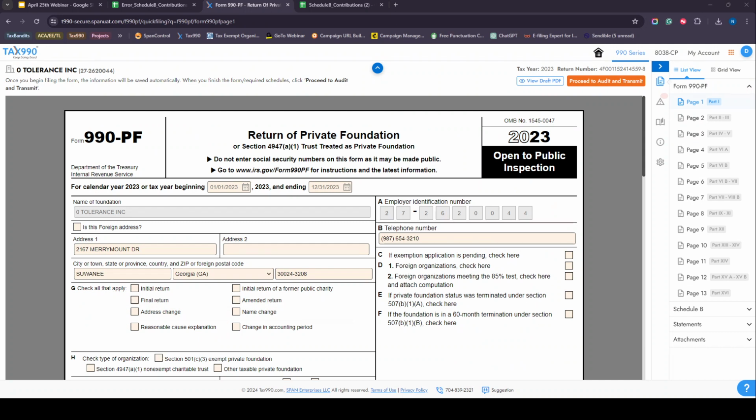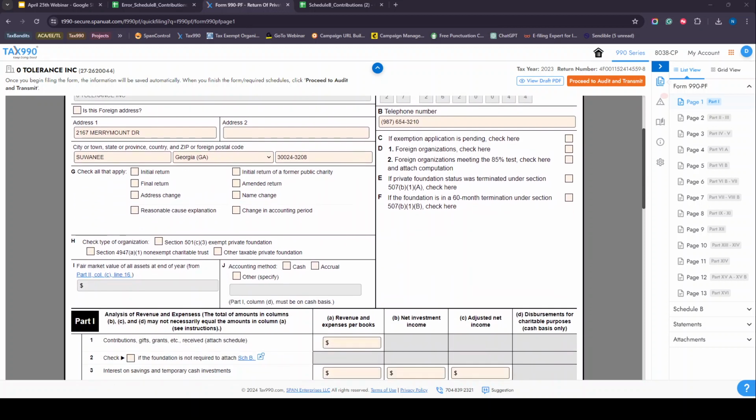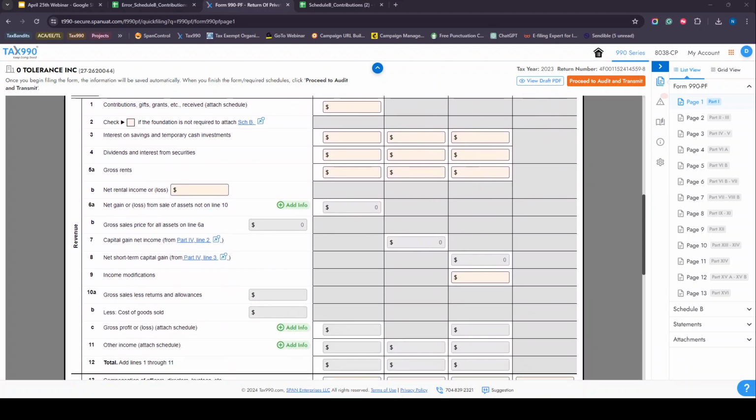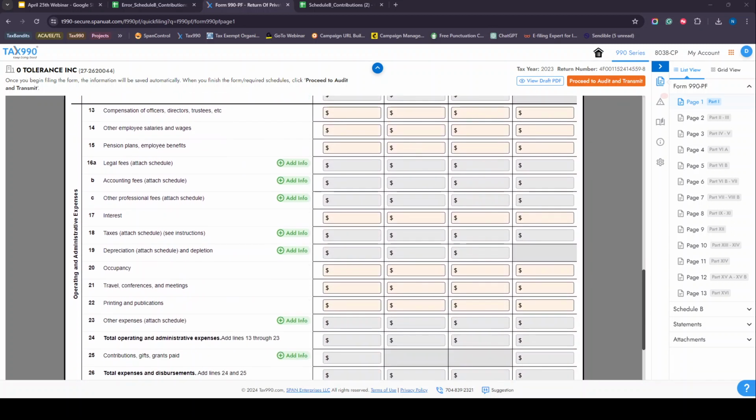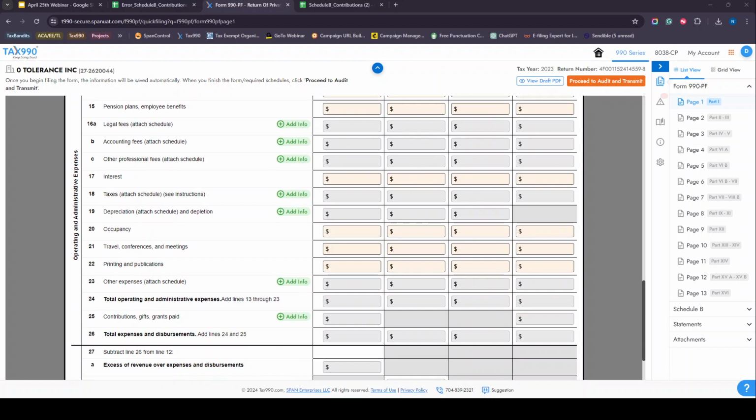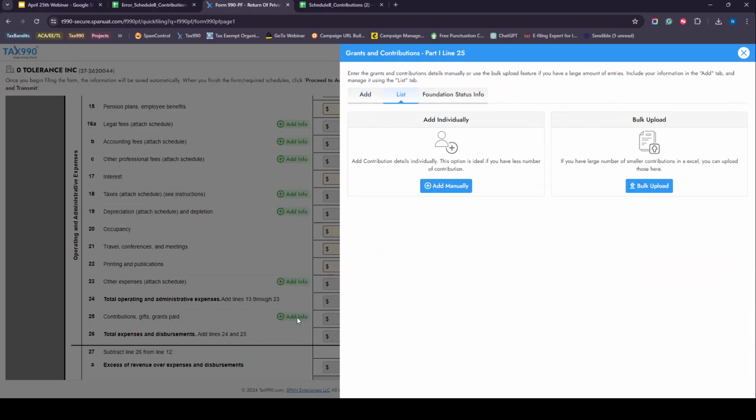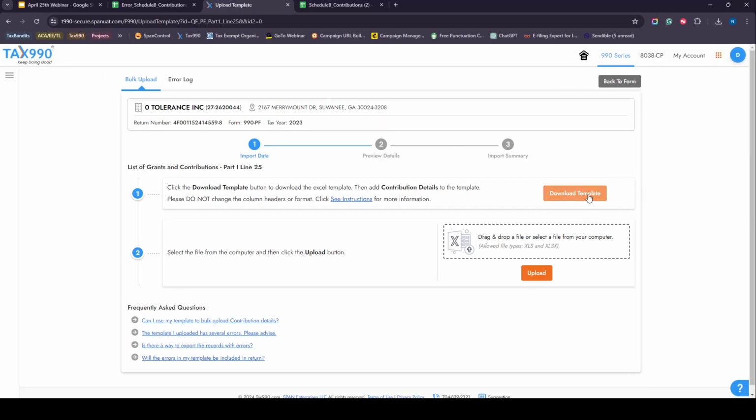Now, for those of you filing the 990PF, I did mention that there are a few additional options for bulk upload, and I just really quickly wanted to show you how to navigate those as well. So I have a 990PF pulled up here, and as I mentioned, Part 1, line 25 allows for a bulk upload. So if we scroll down here to Part 1, line 25, add info, we can do the same bulk upload process, which allows us to download the template, complete the template, and re-upload it here.